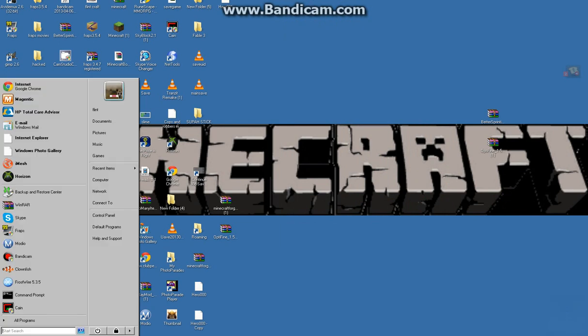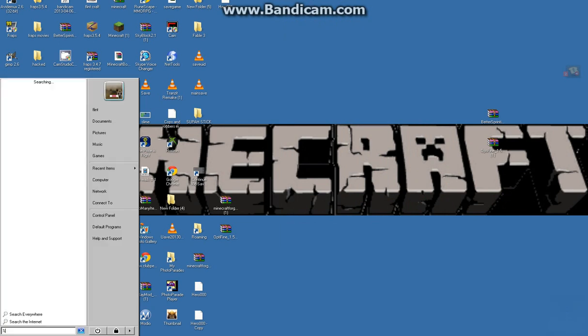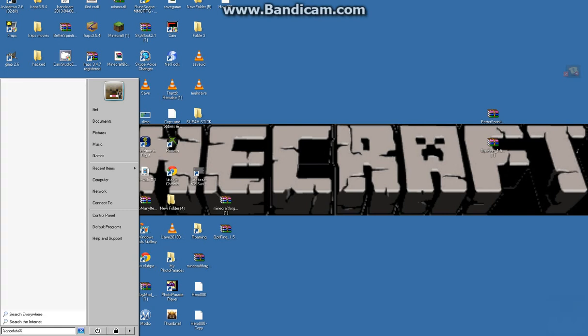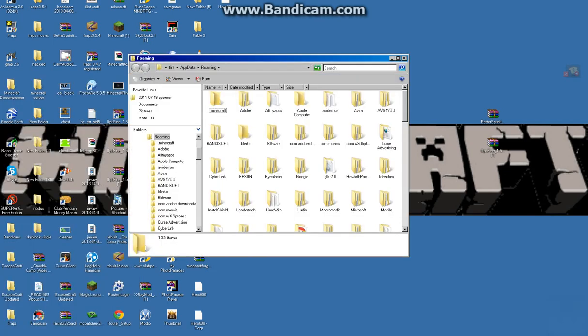Now you want to go to the start button down here and type in percent appdata percent. I actually have a shortcut on my home screen. Well, I had one, and I don't know where it went. That's what I would do, I do this all the time. Go to Roaming, then go to .minecraft.